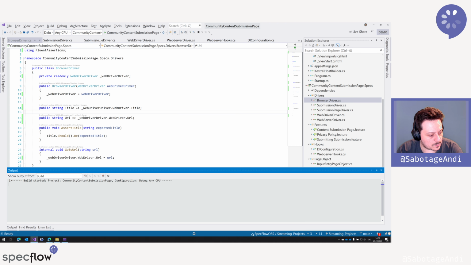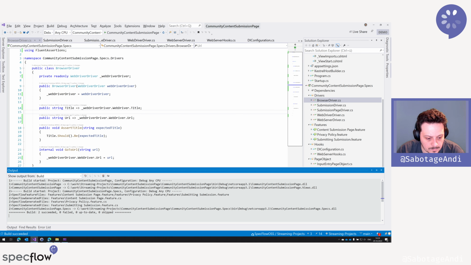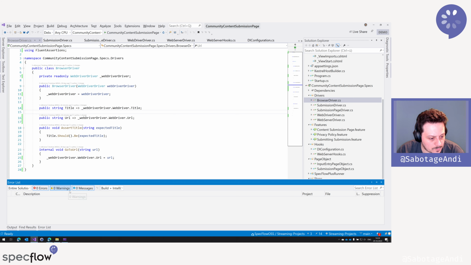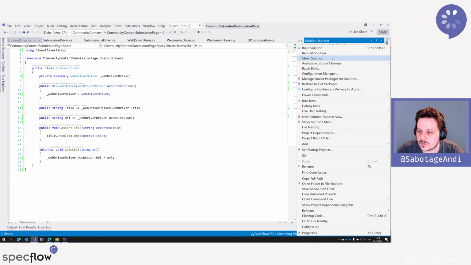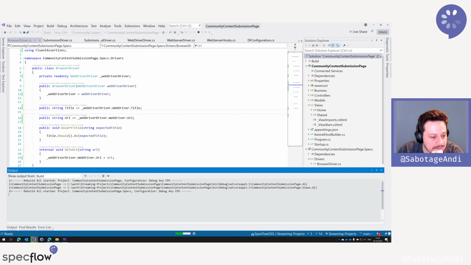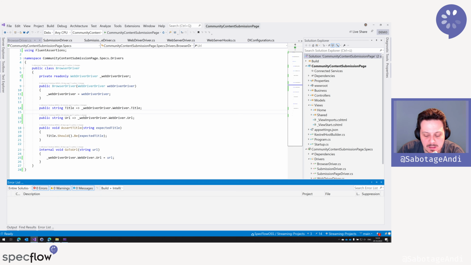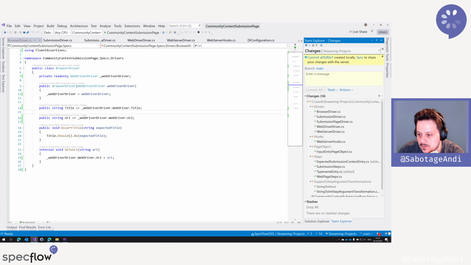Good. Let's build everything. We have some warnings, messages, nothing awesome if we do a rebuild or nothing. So good, then let's commit this. A small code styling changes.